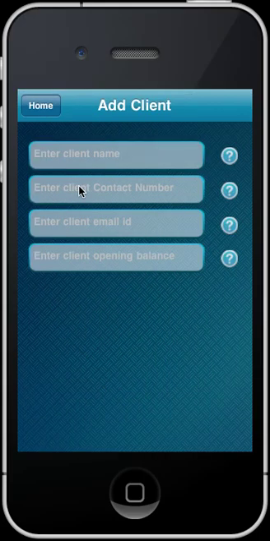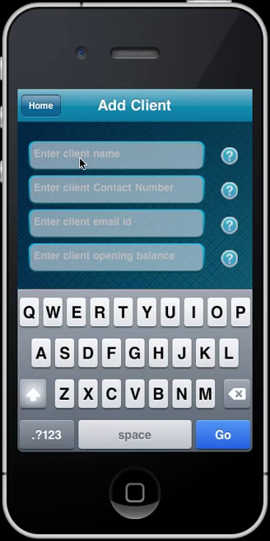When you click on add client, a form comes up which one has to fill in order to enter the client into the app. One can see there are question marks beside each text field. These question marks help the user to know what exactly to type into the respective text box.